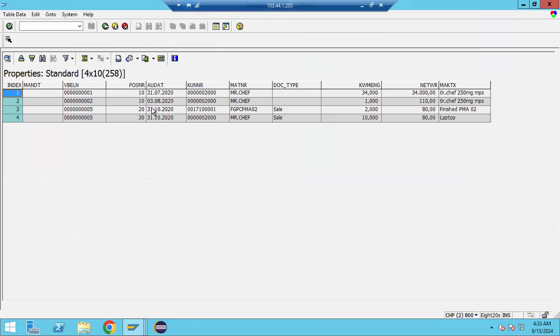So from here, you can download this data. There is an export option here. Or you have change layout, which means if you want to hide some fields or change the order of the fields. So first I want the material number, second I want the customer number. However you want, change the layout. You already know about this one, change layout here.